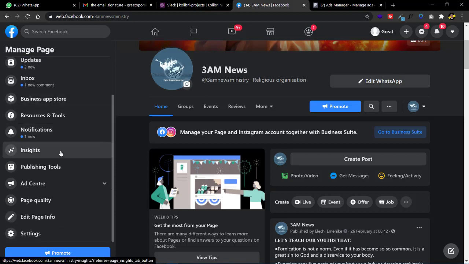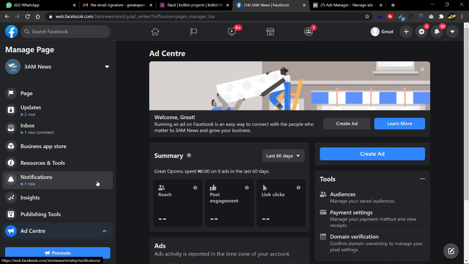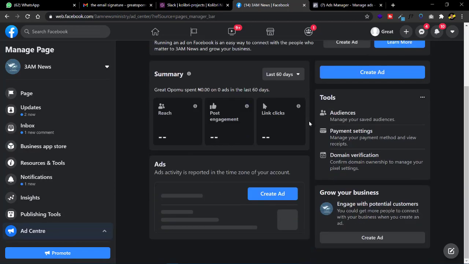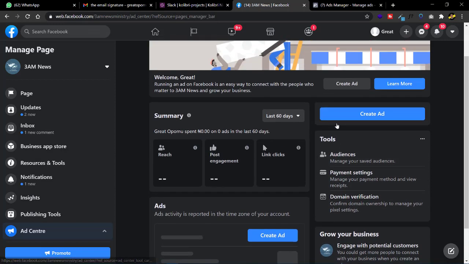Now for the Ad Center section on the Facebook page, once you go to Ad Center, remember, because you've already created an Ads Manager account, you're able to manage your payment. So all you need to do is create ad.